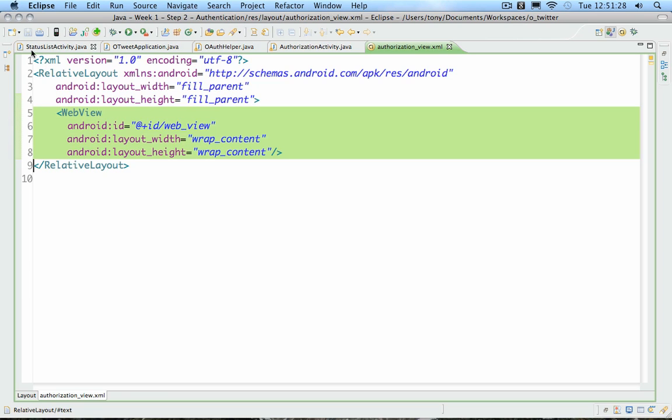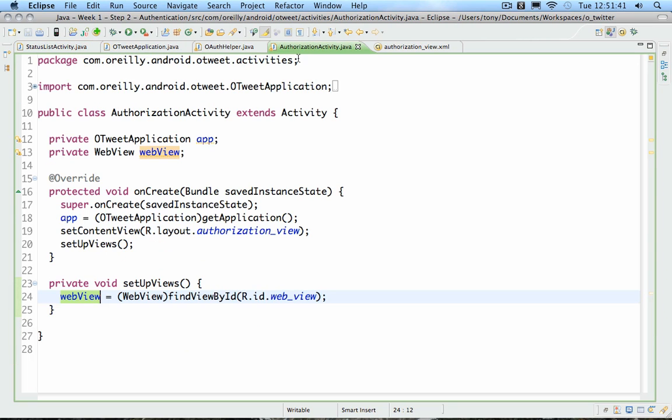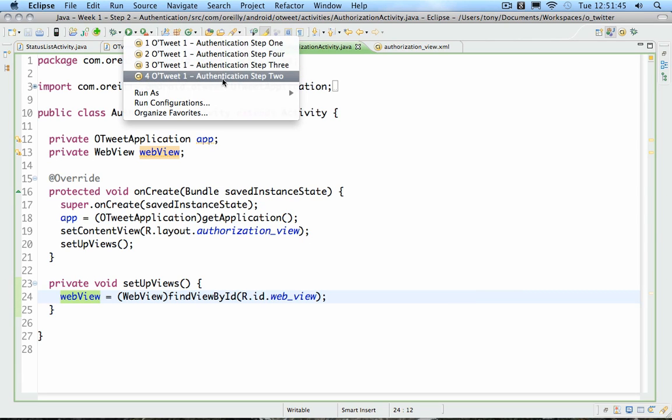Okay, so that's pretty simple. Hopefully that makes sense. All we're doing is deciding whether or not we're authorized. We've hardwired that to return false, so every time the application is open, it should jump over to the authorization activity and display a blank web view right now. So let's run that to see how it looks.